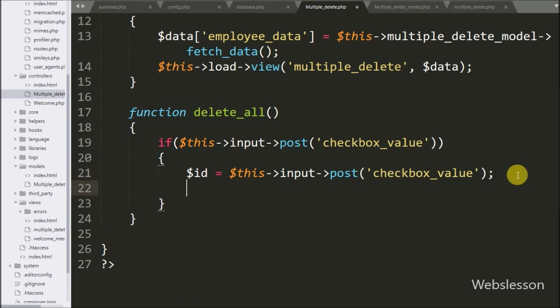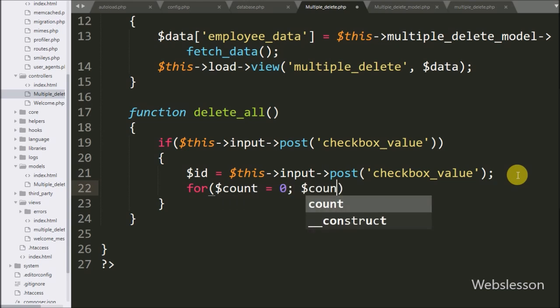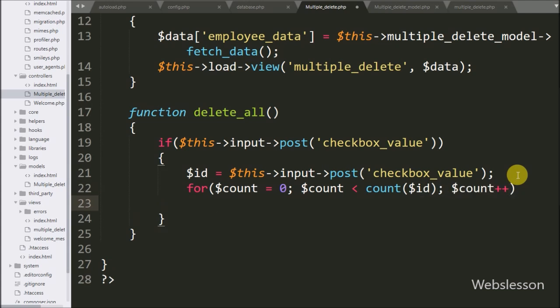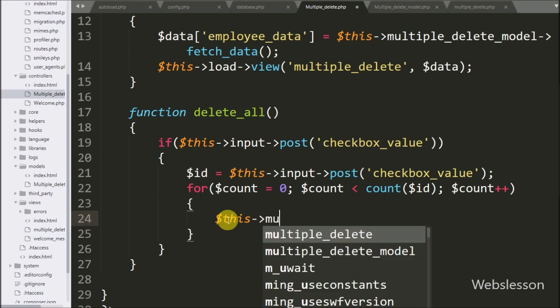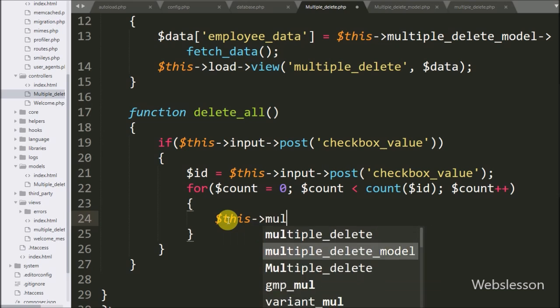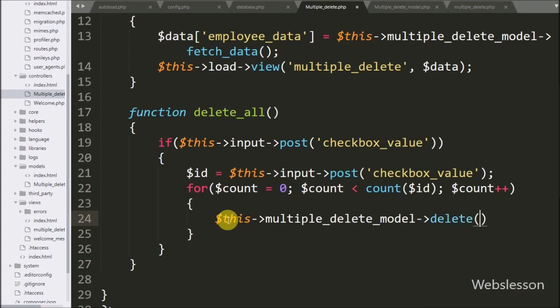Now we write a for loop. Under the condition we write the $count variable equal to 0, the $count variable value less than the value of the count function with the $id variable, and the $count variable value incremented by 1. Under this loop we write $this with the multiple delete model object with the delete method. Under this method we write the $id variable with the $count variable index. This code will delete data one by one on every for loop interval.